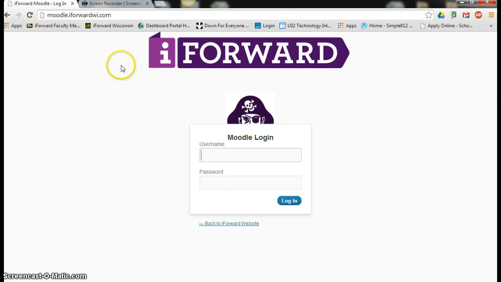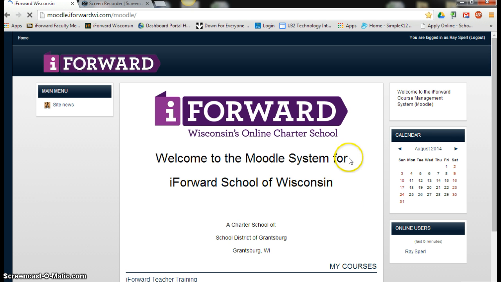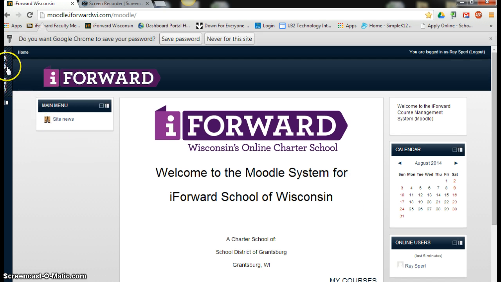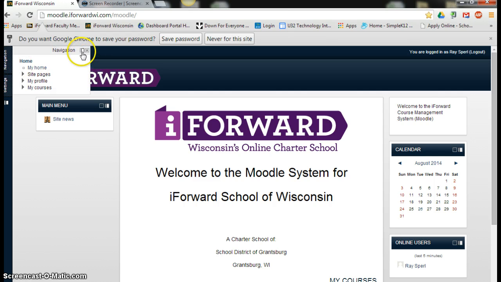So you want to go to moodle.i4wi.com and then you'll log in using your same username and password that you use to get into the computers. And once you get in, you'll have a navigation.